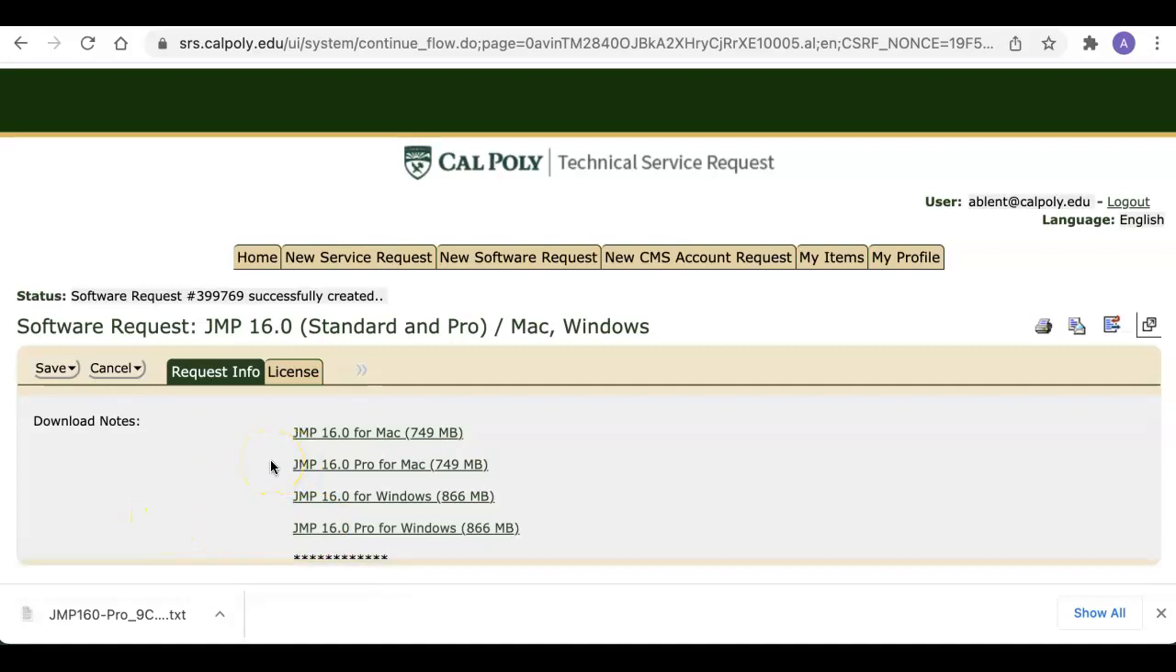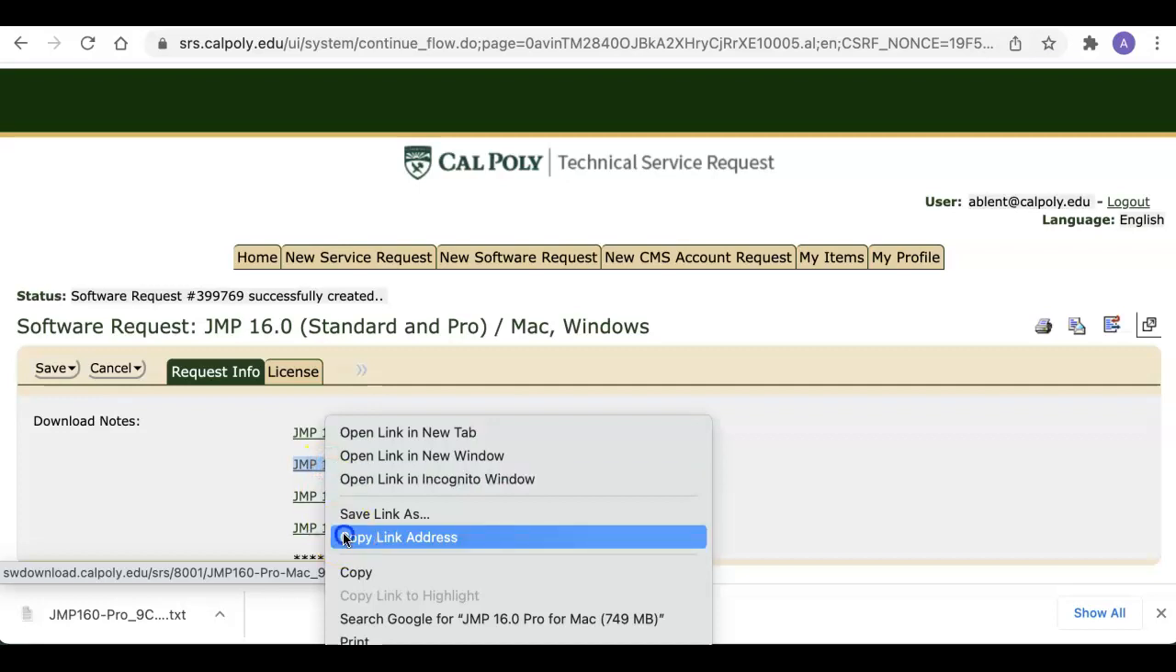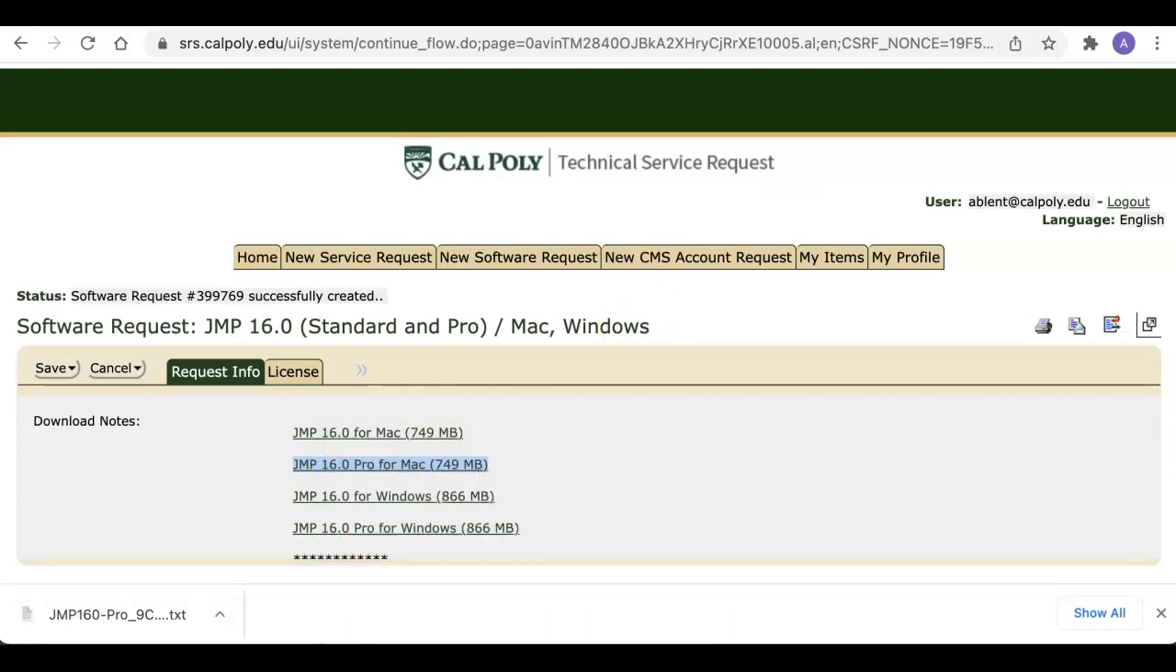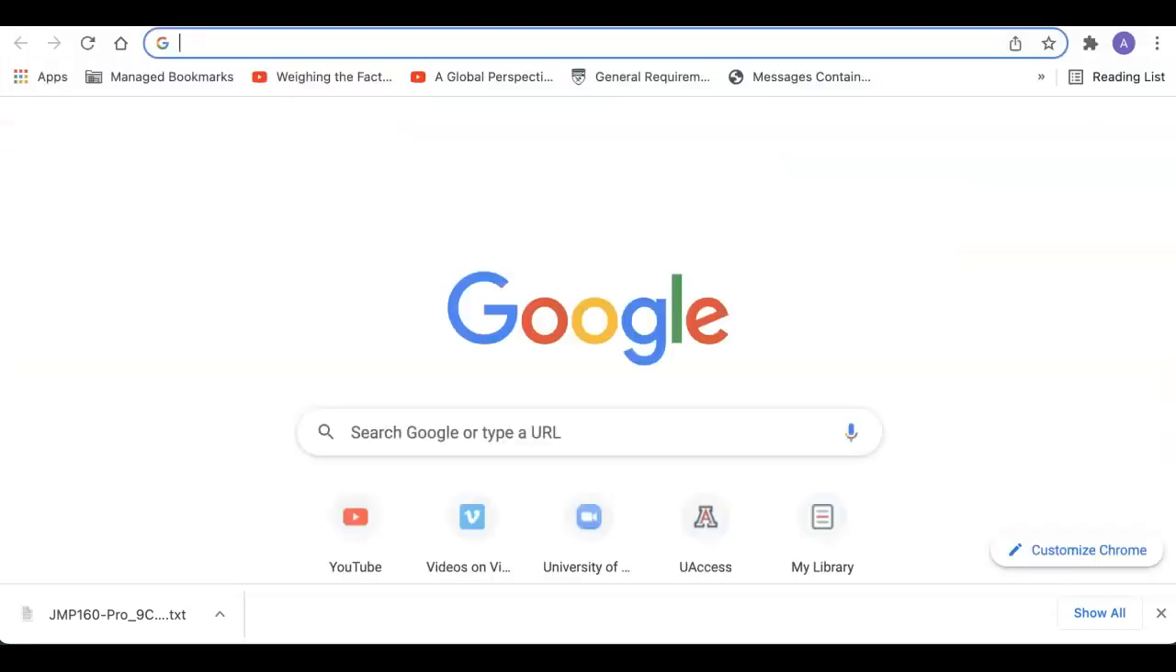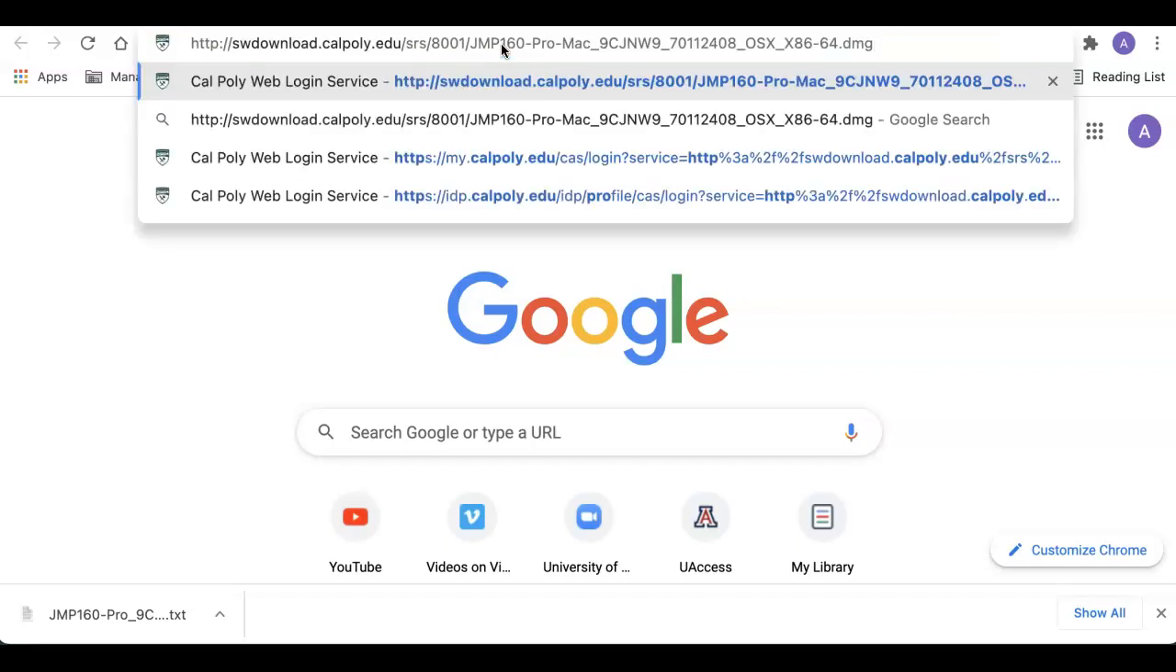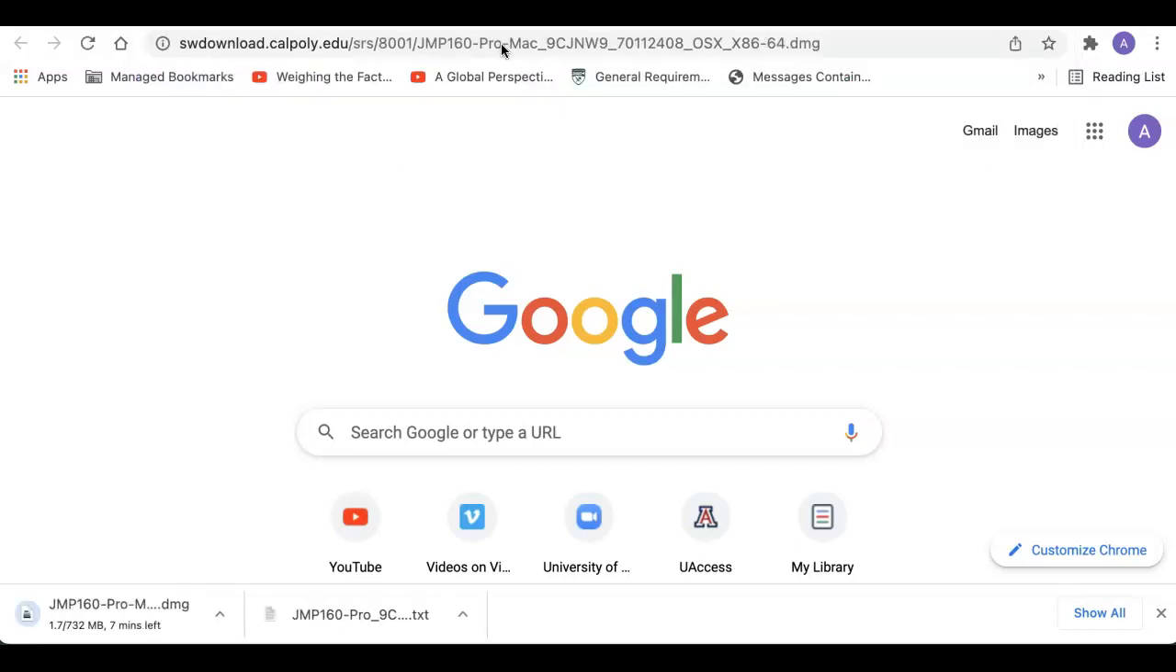To actually download the software, you're not going to want to click directly on that link. Nothing will happen. The big key here is you actually have to right-click, and you need to copy the link address. Once you've copied this link address, you have to open up a new window on your computer. You're going to paste that link address into the URL bar at the top of your Chrome browser, and I'm going to click enter. And now you'll see that my JMP software is actually downloading. You're going to need to give that a minute or so to actually download, but now it should be downloading in your downloads folder.